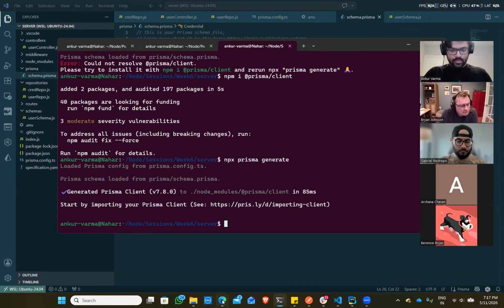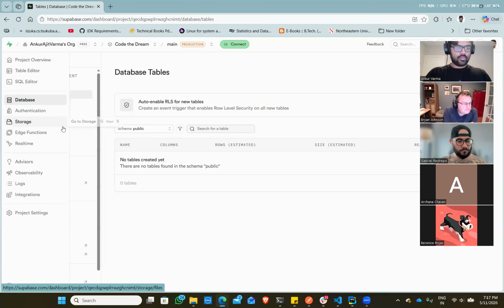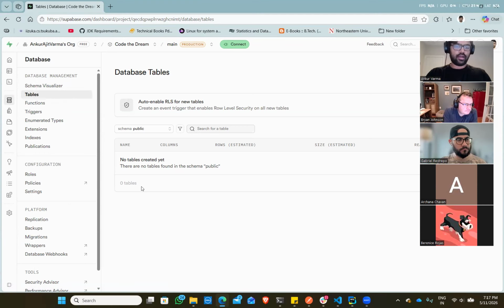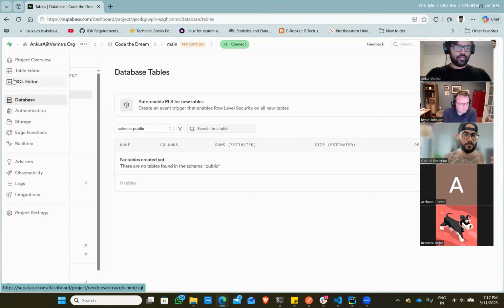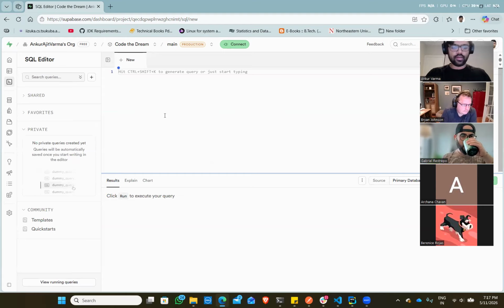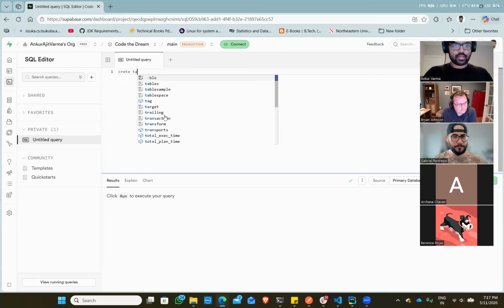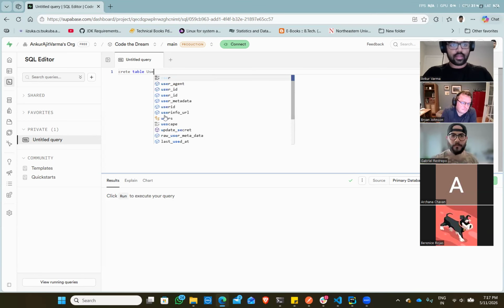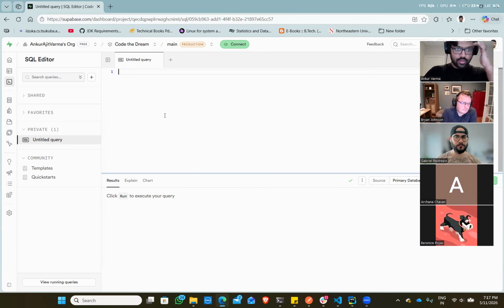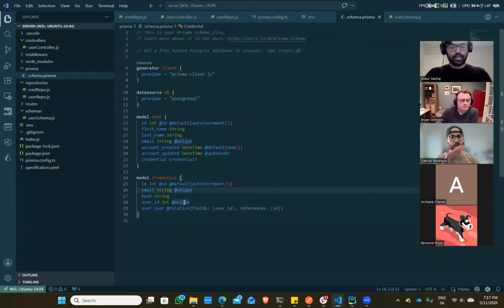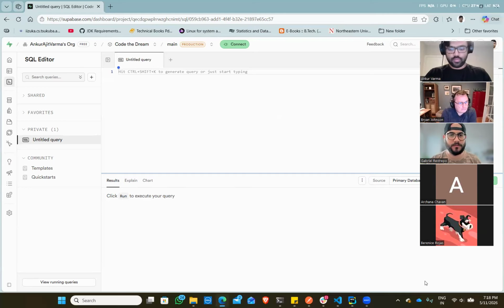So now this is our database. Now we also need to have tables here, user and credential tables. Right now, no tables there. One way of doing that is through this SQL editor, where you can write create table user and all of that. But since we are using Prisma, it's an ORM, so it provides migration for us. Based on this schema that we have specified, Prisma will itself create the tables on our remote host, that is in Supabase.